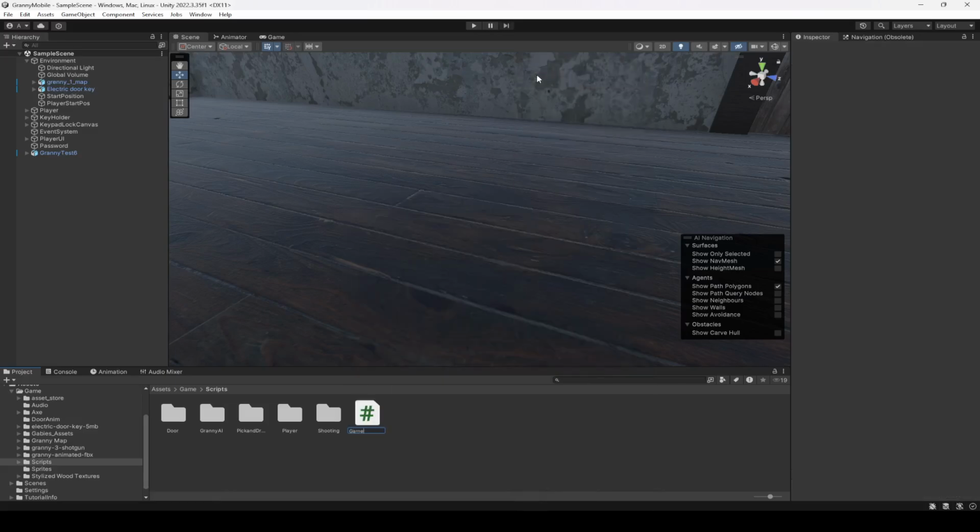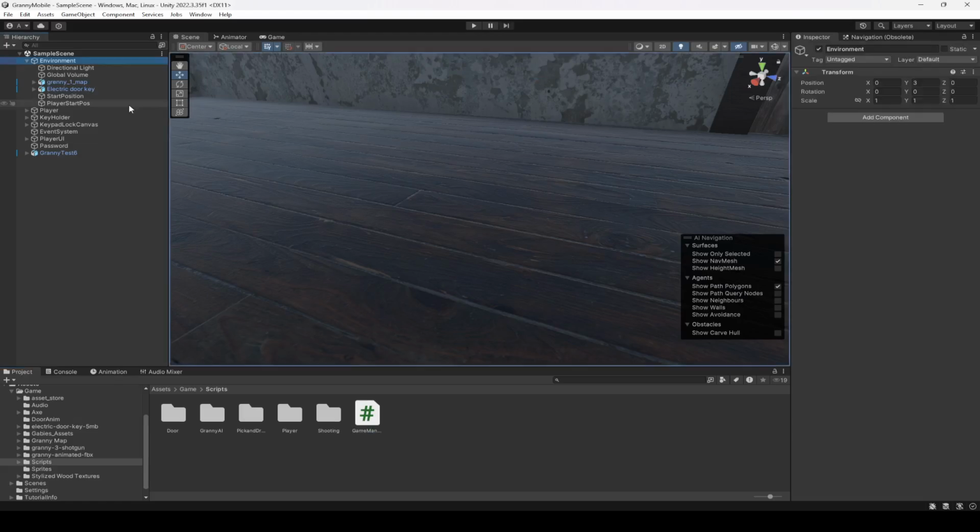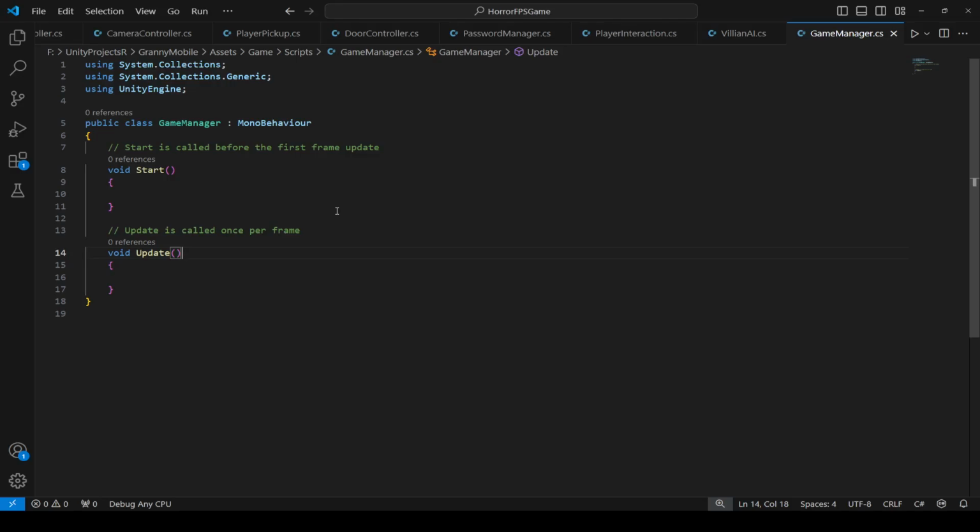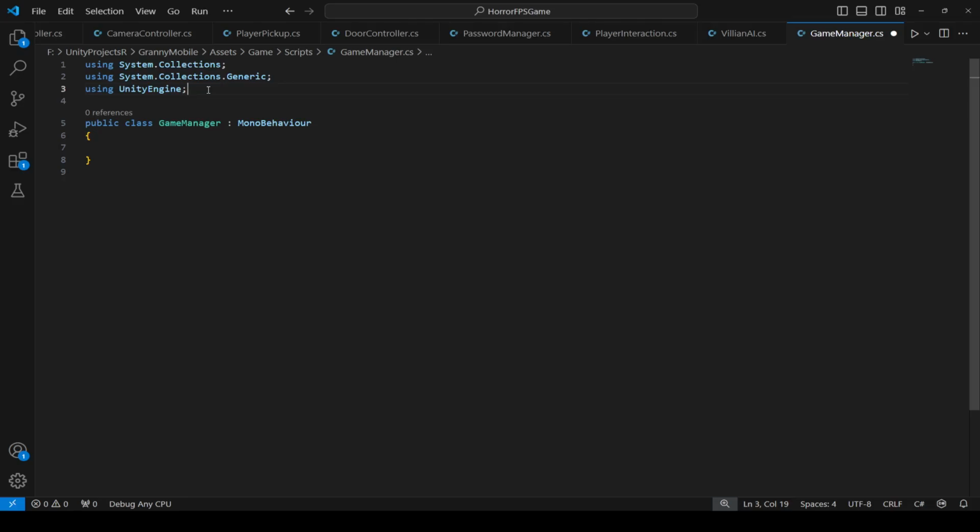by the name of GameManager. Click on the environment main parent game object and drag and drop this script onto it, alright, on this environment. Then let's open this up. In this script we're gonna remove this, and at the top add using UnityEngine.UI, alright, because we will be needing this in this script.